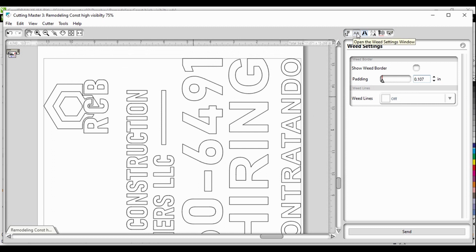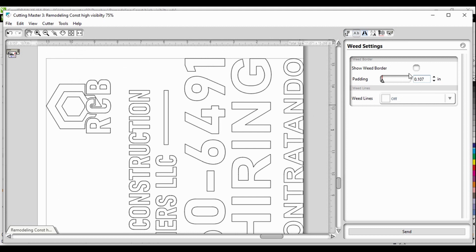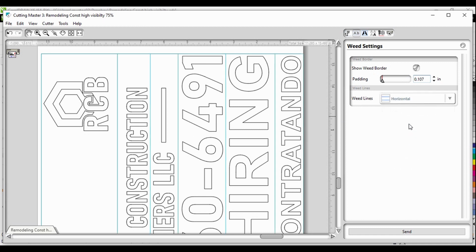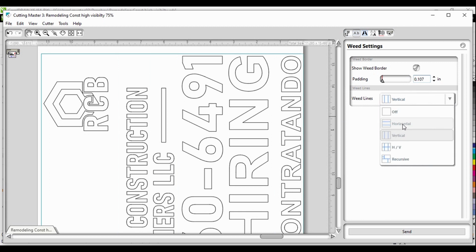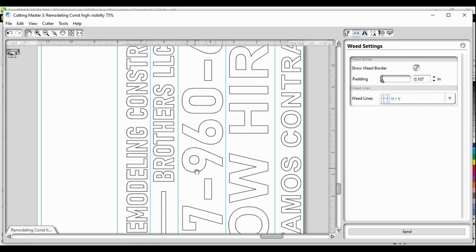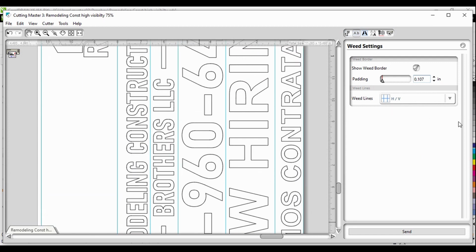It says open the weed setting box. First of all, go to show weed border. And then they have different lines. They have like horizontal, vertical. Just try each setting and see which one looks better. And this one will only work with horizontal. Or you can also mix them. You can just do both horizontal and vertical. And for some reason, this one's not showing the vertical, but I can use the horizontal.